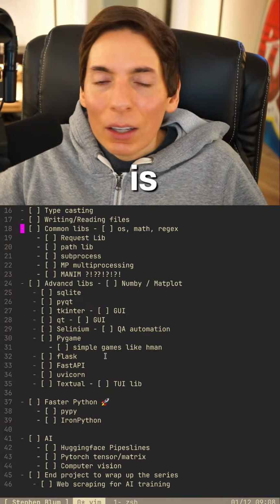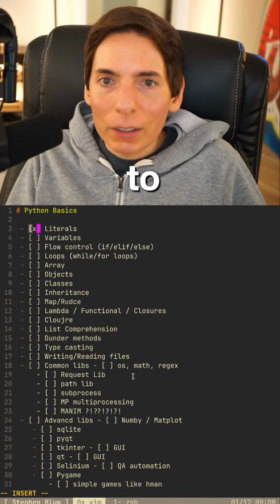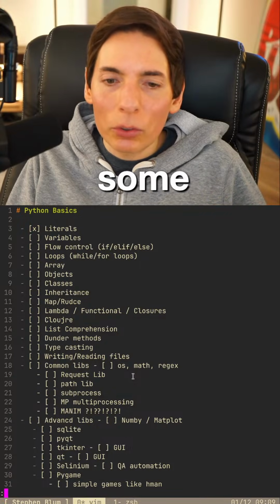What does Mac have? All right, you guys, we've got 22 minutes. We are going to click the X button because we just did literals. Are we ready for phase 2? Let's do some variables.